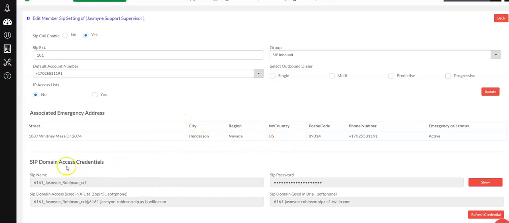Our last step would be grabbing our SIP domain access credentials. Now, these credentials are going to be the credentials that you're going to utilize when downloading your VoIP app or utilizing your SIP soft phone for your desktop. So here at the support team, we always recommend using the BRIA app. This app has just been the easiest to utilize with our credentials here in the SIP feature. But again, this is just a recommendation.